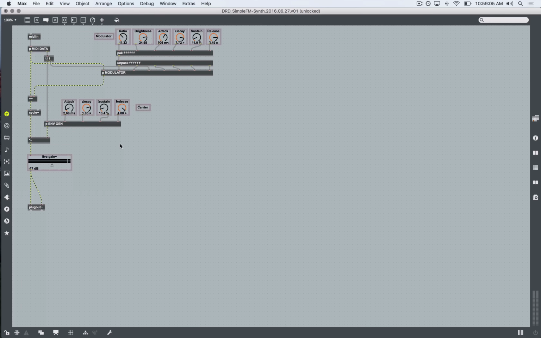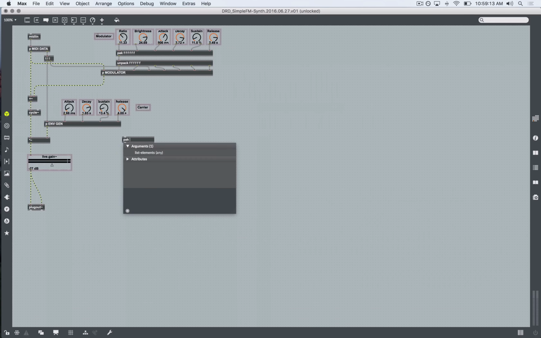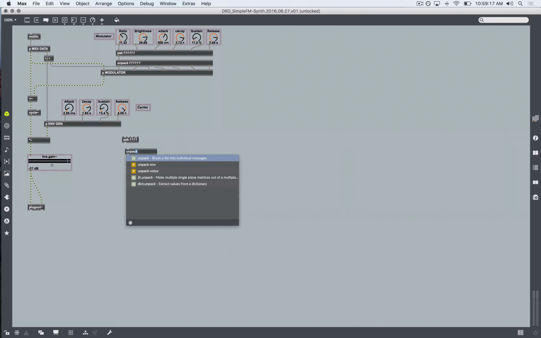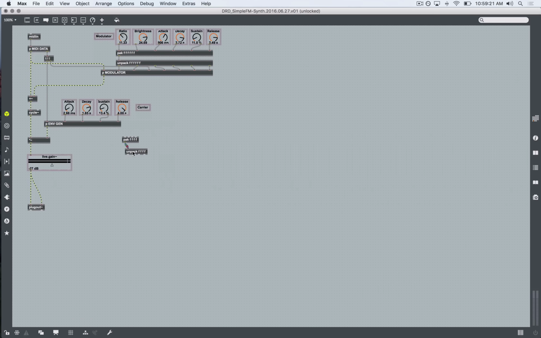And we're going to do the same thing for our carrier's envelope here. So let's create a new POC object. This one only expects 4 floats. A new unpack object that does the same, unpacks 4. Connect those 2 up. Then let's option drag to grab each of these, connect it up there, then replace each of those here.